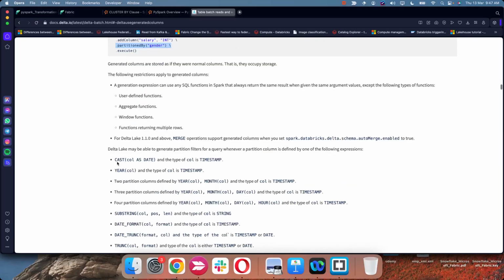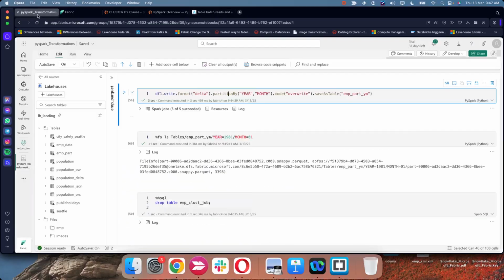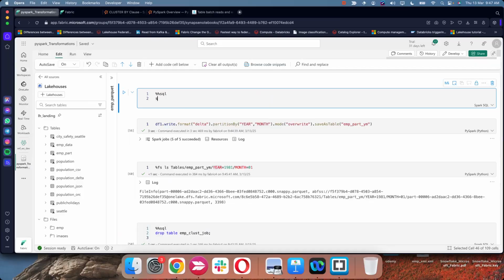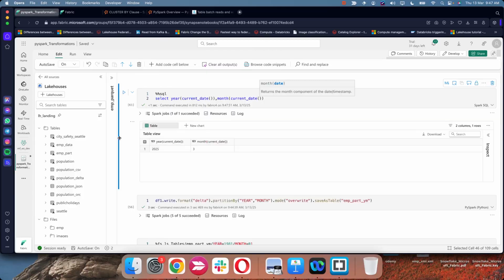So I gave an example like extract year and month, right? We used a date format. You can use a date format, or you can use date, year and month, which are also available. Separate functions are available. They're Spark SQL functions only. So if you want to extract, you can take the current date, and it will extract the year from that. Similarly, you can use month. So it will extract year and month.